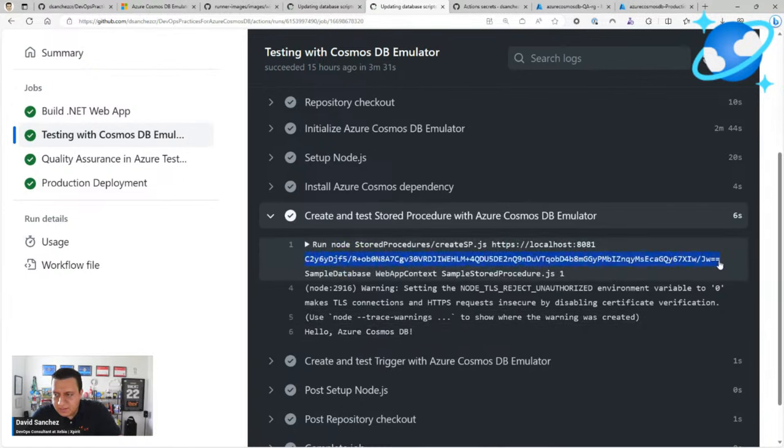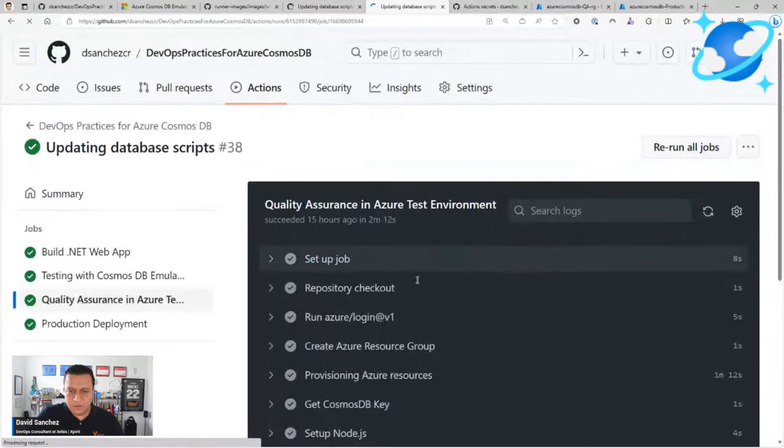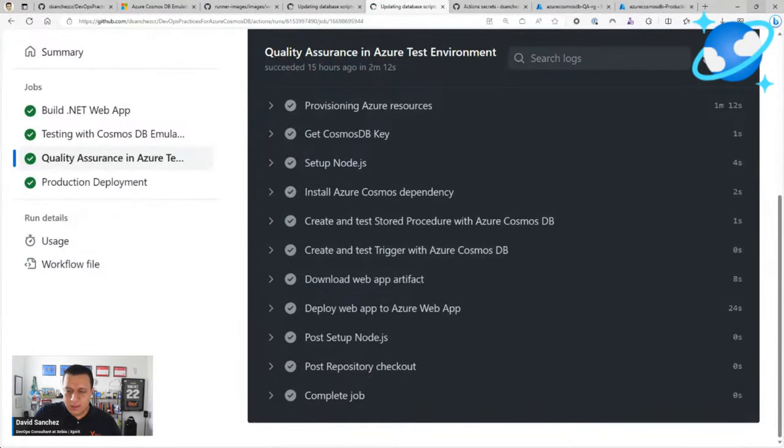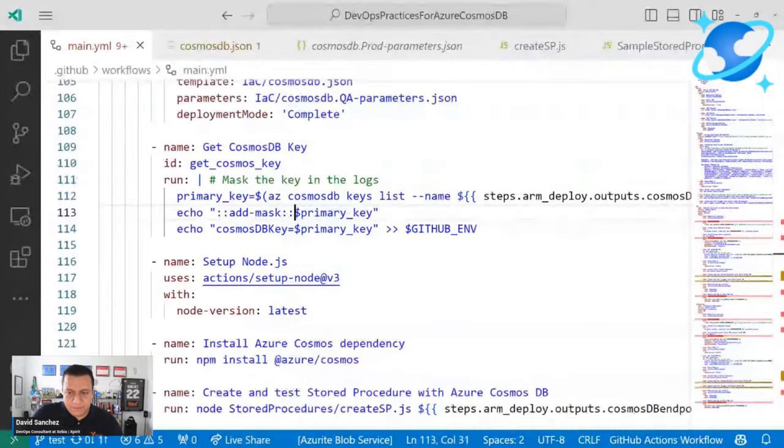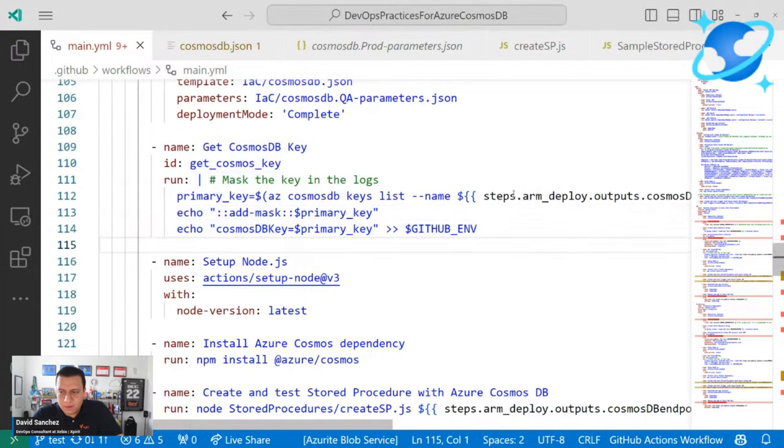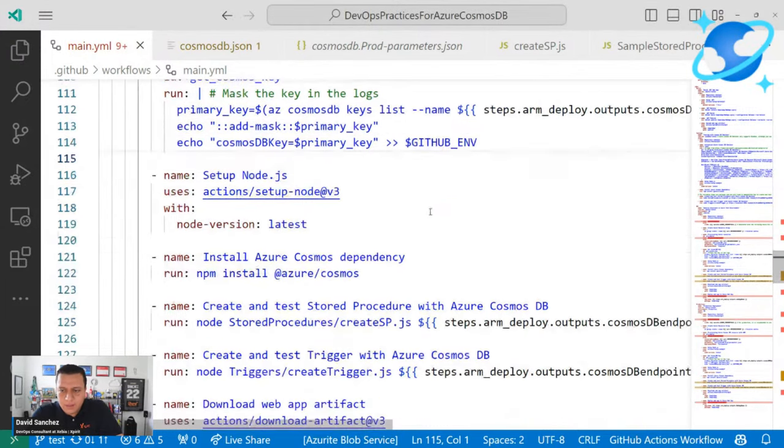And that is because this is the default key of the Cosmos DB emulator. So it's not an actual potential risk of exposing that. That's another feature of GitHub Actions, being able to mask these secrets that you have.